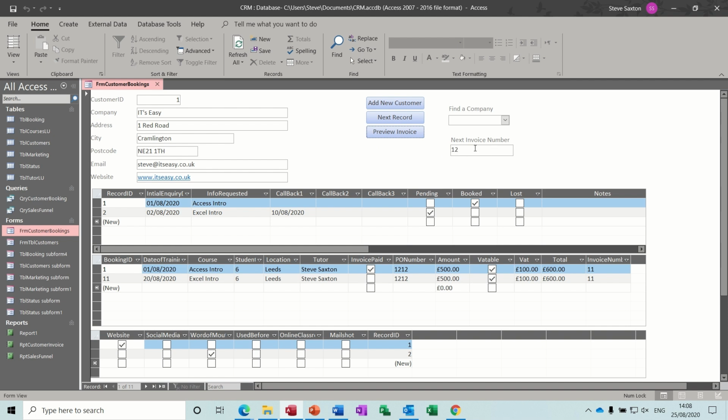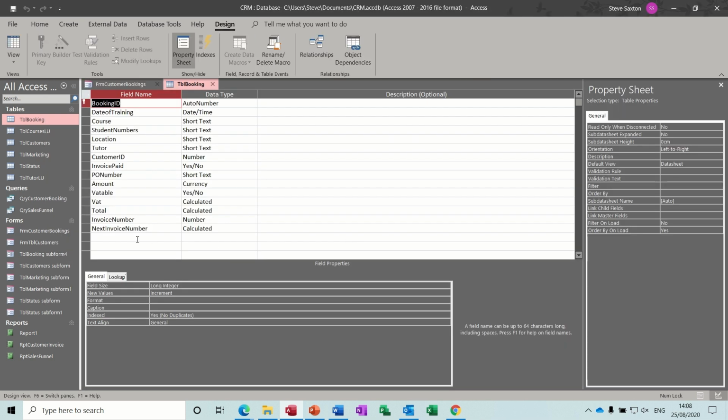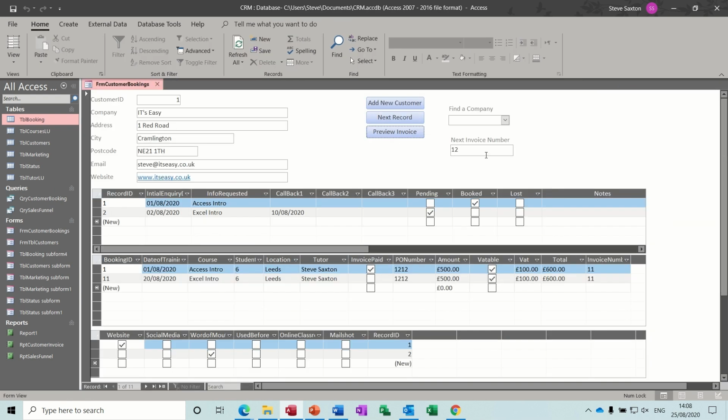It's also got this little box which tells me what the next invoice number is. So what I did there was I went back to the bookings table. If I go into design on that, I just added a calculated field at the end there, which looks at the invoice number and then adds 1 to it. And then I added that into the booking form on here. So that's always going to be telling me the next number. So the next number is 12. When I get a booking, I can just add that in.